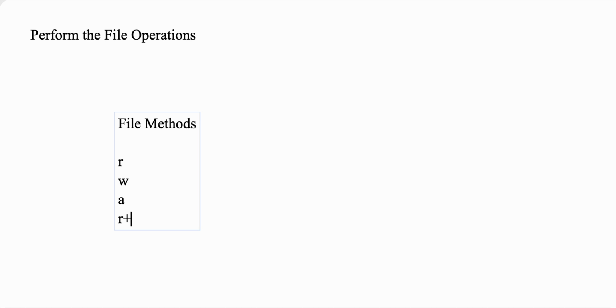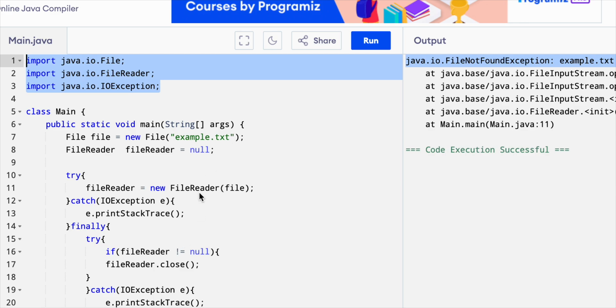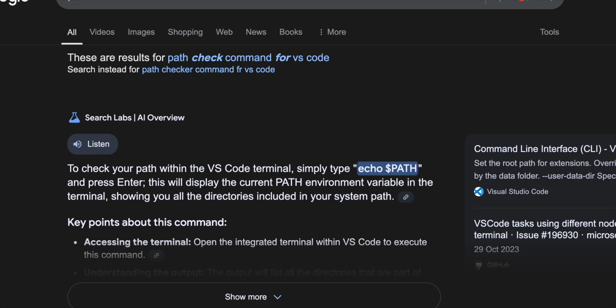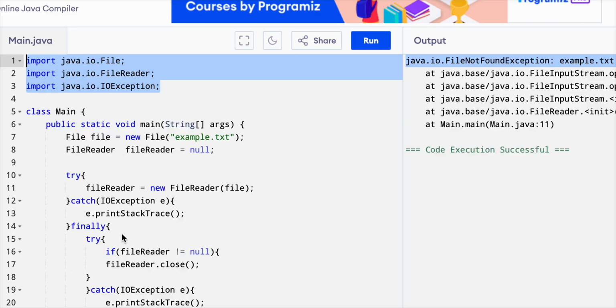R plus is read and write mode. And one more, there is WB, which is write mode for binary files, meaning images, PNG files like that. So this is regarding file input and output. That one code I will check and let you know tomorrow, so that we are able to read the file, write the file and close the file. This I will let you know tomorrow.